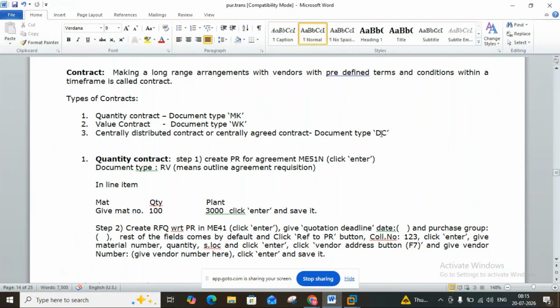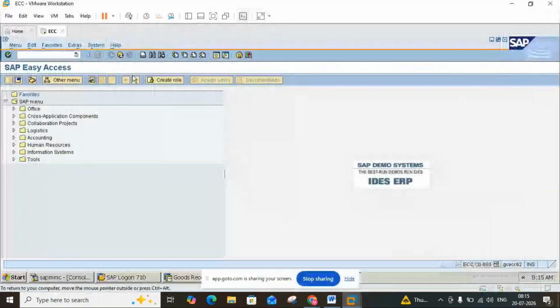So let's create the quantity contract first. So before creating the quantity contract, what we do is we will create the PR for agreement with ME51 and T code. Okay. And the document type we select this RV, means outline agreement. So I'm going to ME51N T code, or directly you can create the contract without any purchase requisition. So let me show you with ME51N.